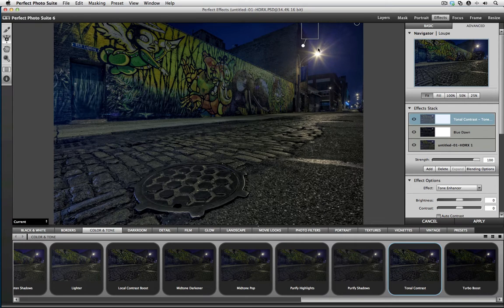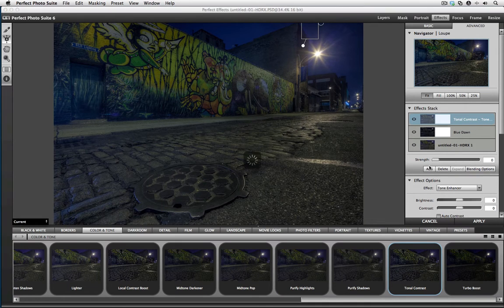Alright, so I've taken care of adding the texture where I want, but we're still at that really strong 100% texture. So what I'm going to do is I'm going to bring the strength slider down to 0, and then I'm going to bring up that mask.